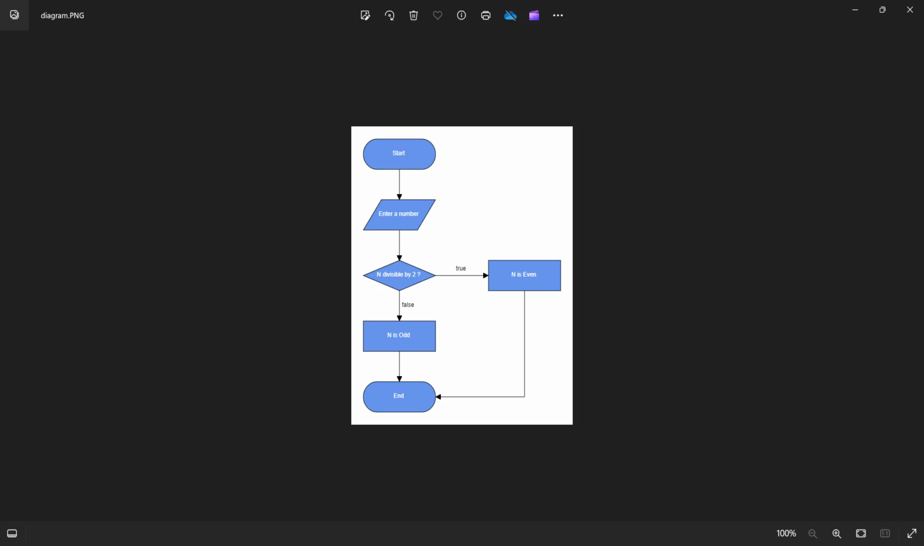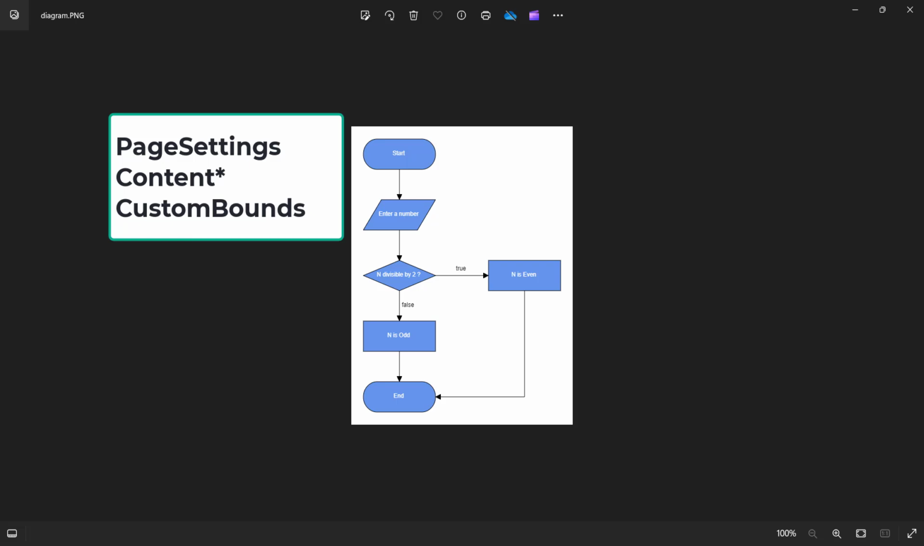A particular region of the diagram can be exported. It can be exported based on the given page settings, content, and custom bounds. The default value is content. Now let me show you how exporting using page settings value works.